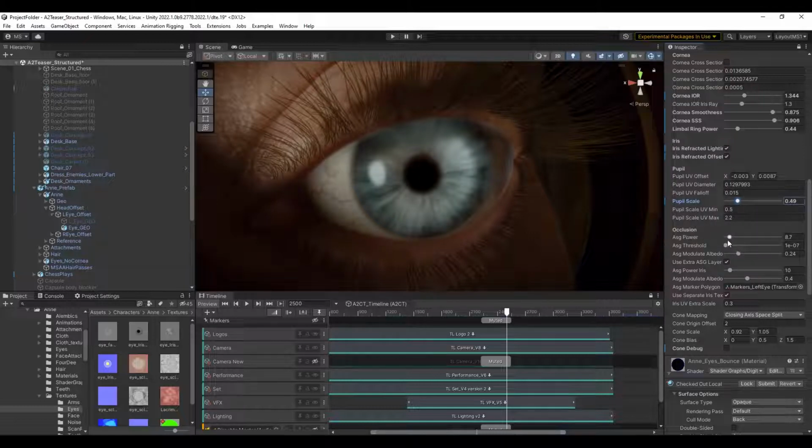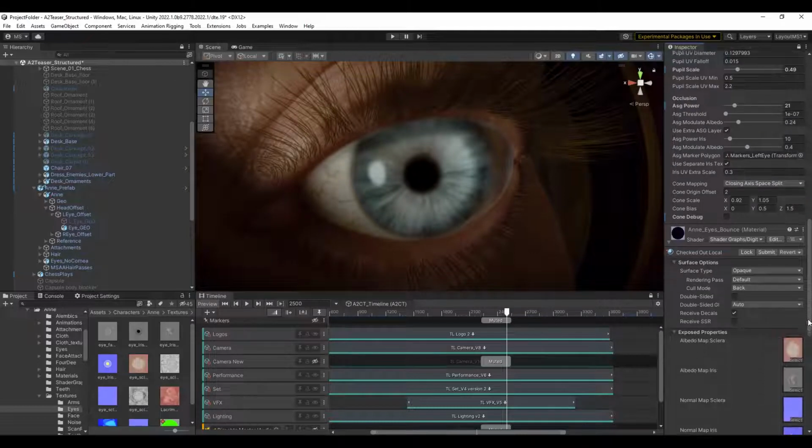So below that, we have some occlusion options for doing things like occlusion from the eyelids onto the eyeballs. That is the ASG, or anisotropic spherical Gaussian setting that we see here. Say that one 10 times fast, as well as some other occlusion parameters below that one. All right, so moving on down the line.